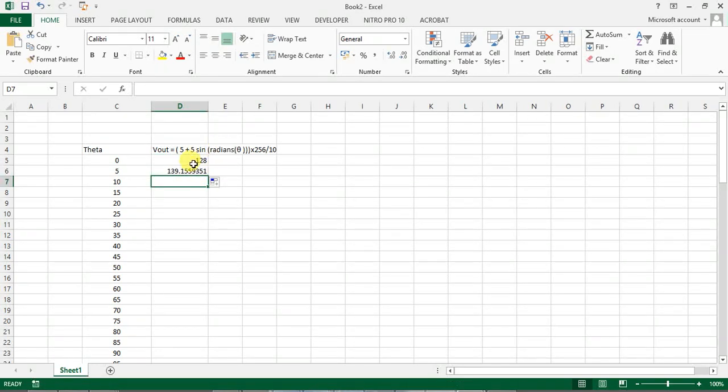That's why you have to put radians in the formula. If you don't put radians, you'll get another answer, only around 5. If you want 139, you have to put sine of radians of C5. Now this will be C6, so the next value is the incremented cell. It will take C6, and the next formula will be C7.